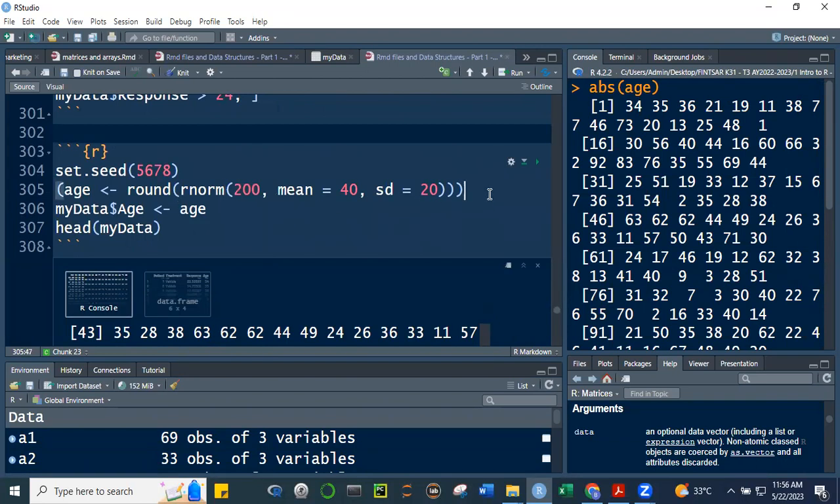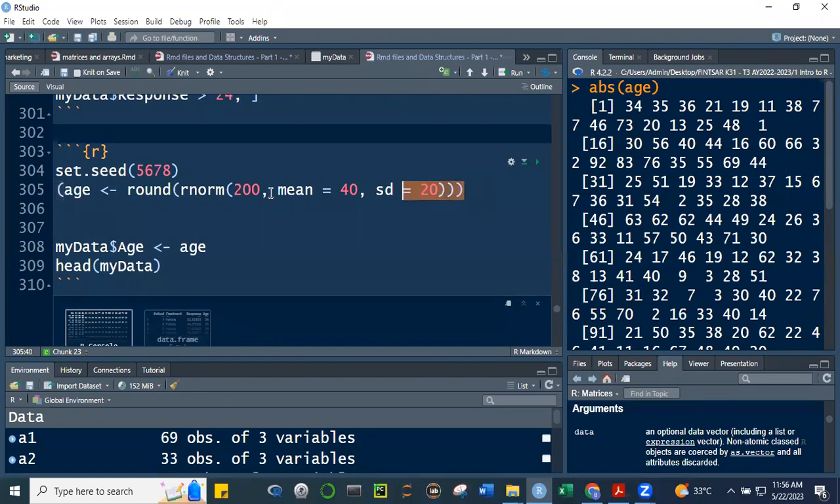May pwede pa, di ba? Let me see. Control C, Control V. Gawa tayo ng age 1. Instead of R norm, diba nag-run if tayo dati? Ano yung laman ng run if, class? So ilan yung observations? 200. Tapos yung minimum, sabihin natin minimum age 20. Tapos maximum age, sabihin natin 50. Example lang naman po.